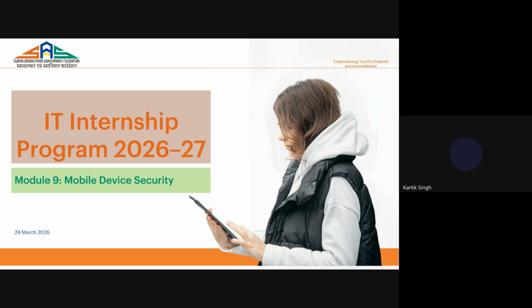Let's start with today's session. But before we start, we'll revise what we have covered in the previous session. In the previous session, we discussed password managers, why we need them, how to use them, and how to create an account on Bitwarden.